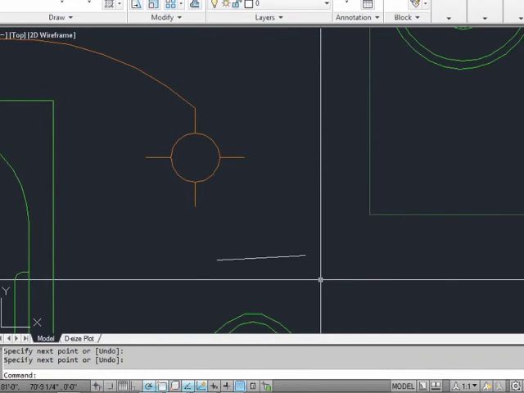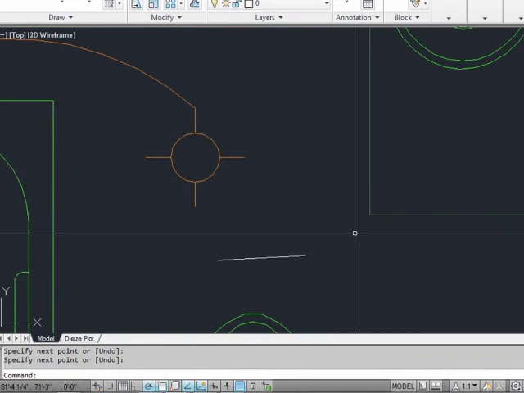So, F11 will toggle off and on your object snap tracking. It will create an extension of your current line work that will help you find better intersections or to draw in places on a line that isn't. Polar tracking can help you draw at specific angles more quickly with very little effort.